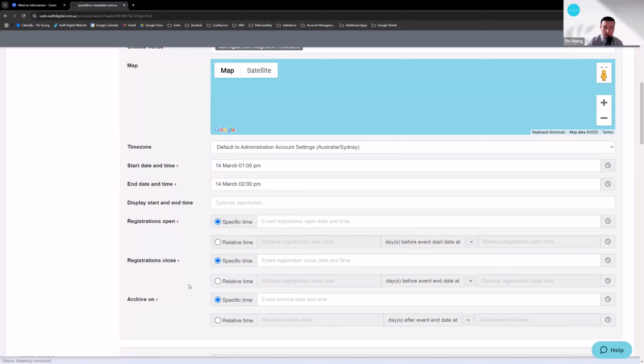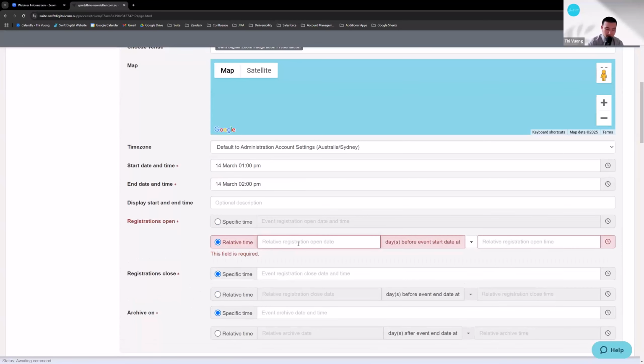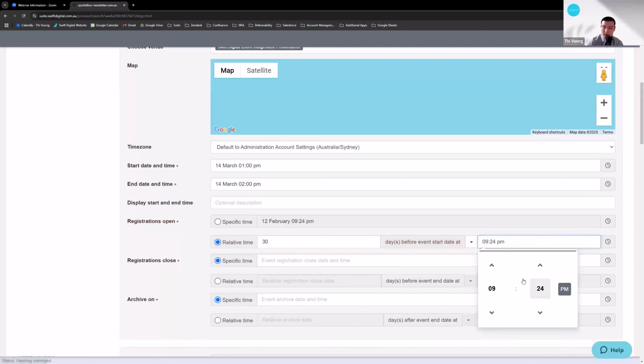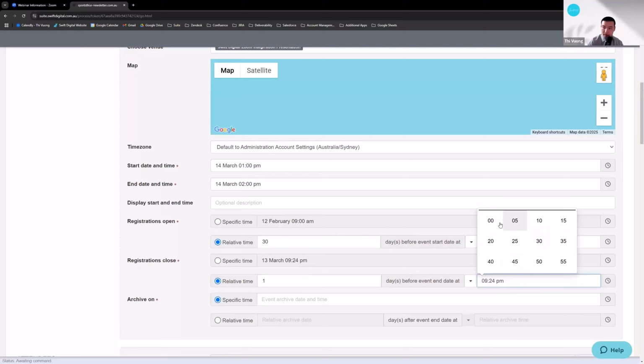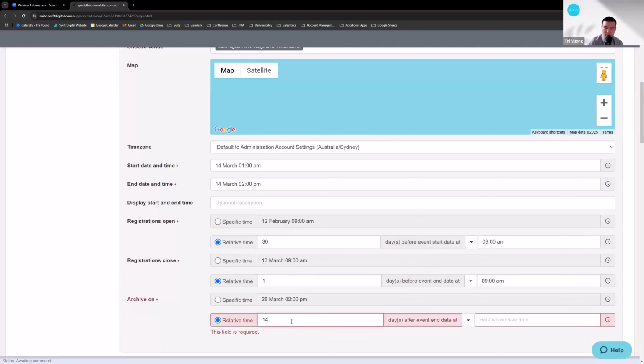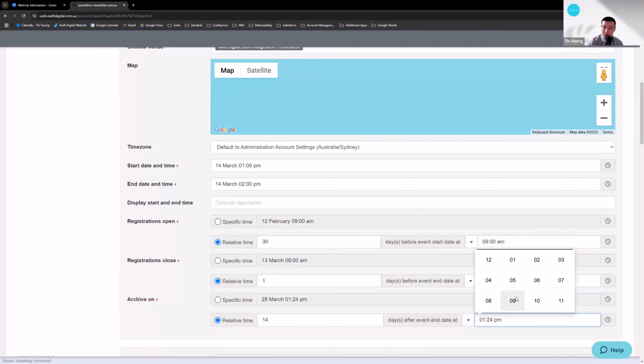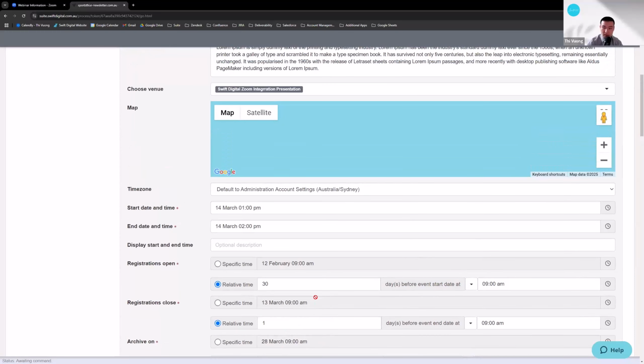With the registrations open and close and archive on, that's all up to you. Depending on when you want registrations to open and close, you can specify those times via specific time or relative time. So I'm just going to set up a few dates and times. The archive date on is when this event will be placed into the archive section of your Events Desk module. I'm just going to say 2 weeks from the event's finish date, this event will be archived.